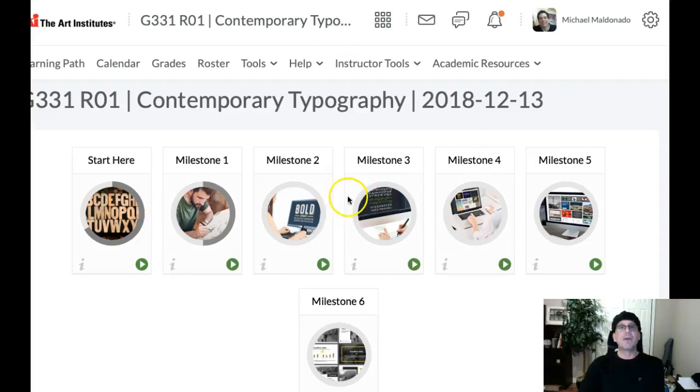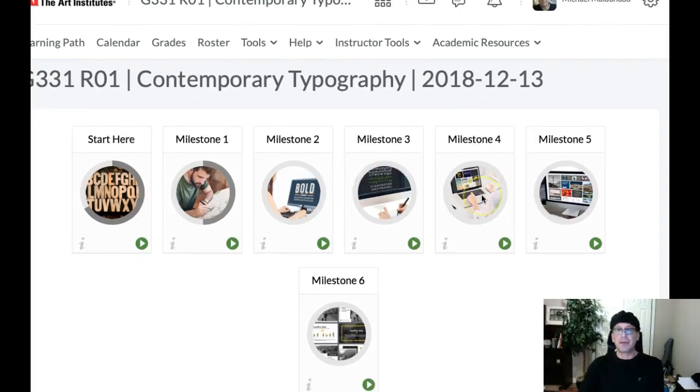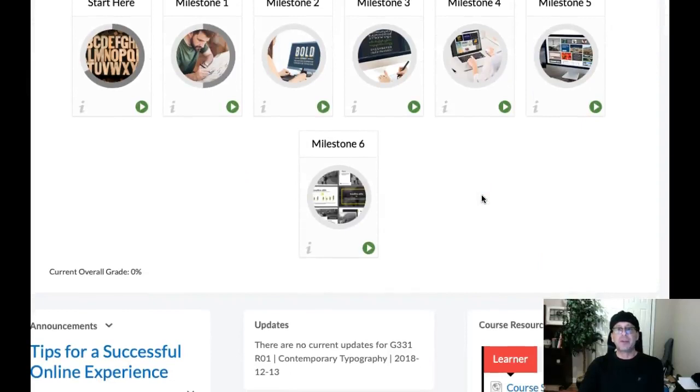Just want to go over the lay of the land, so to speak, some of my expectations and some of the things that you can expect throughout the class.